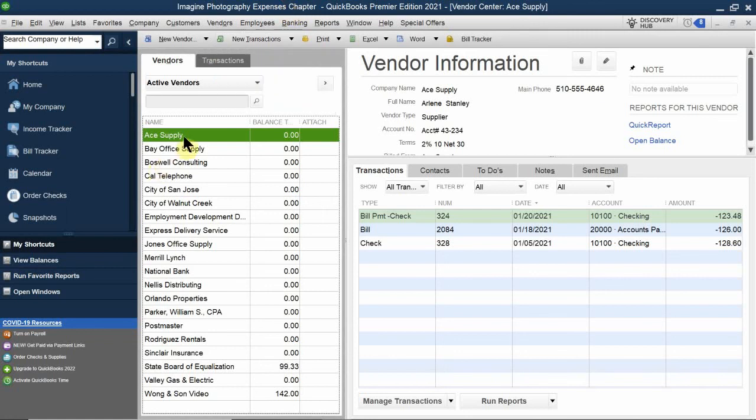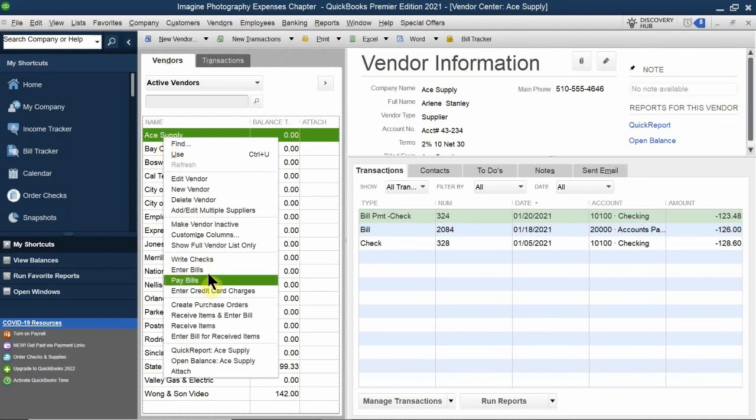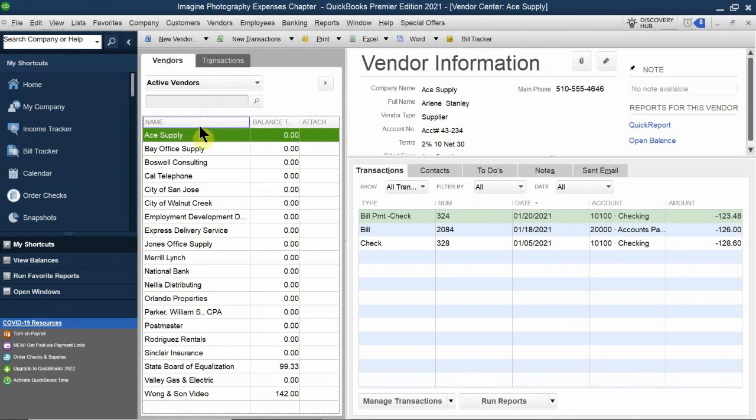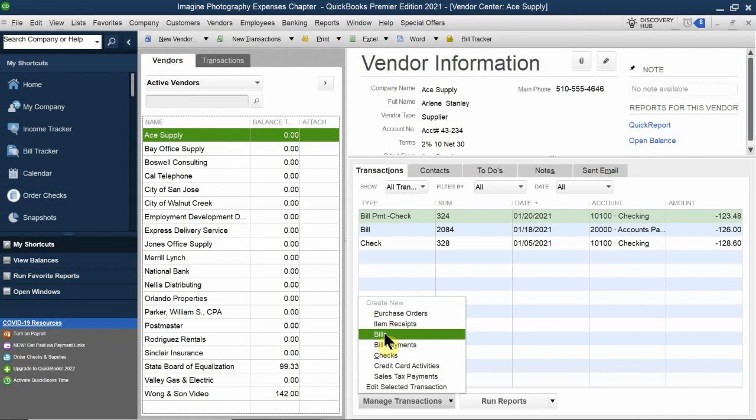You can say, for example, we're working on Ace Supply. You can right click on Ace Supply and be able to enter in a bill this way as well. You can also, while you're on the Ace Supply portfolio, go on the right side here and click on Manage Transactions, and you can enter in a bill right here. It just says Bills. So that's 3 extra ways when you go into the vendor center on how you can enter in a bill. The last one is going to be utilizing the bill tracker.